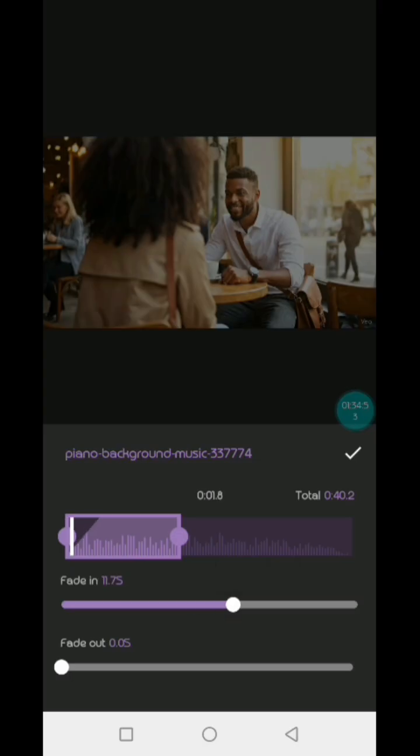Can you see? I don't want the fade in to be much, but I want the fade out to be much. So in the whole of the song, this is the aspect I use. So the fade out, you can see how the fade out has bent.